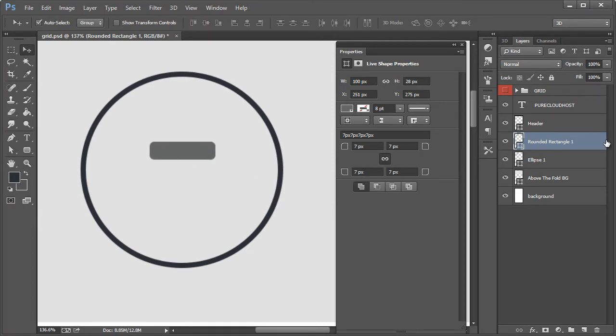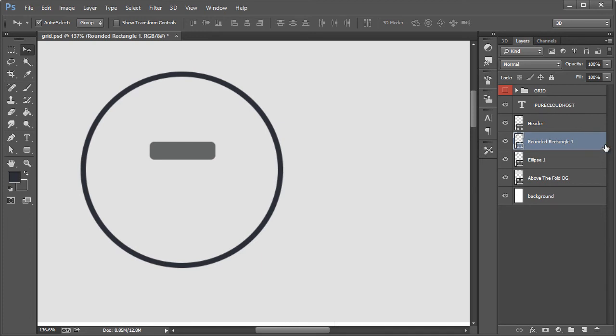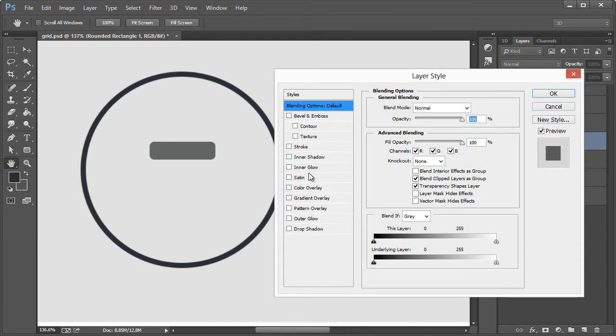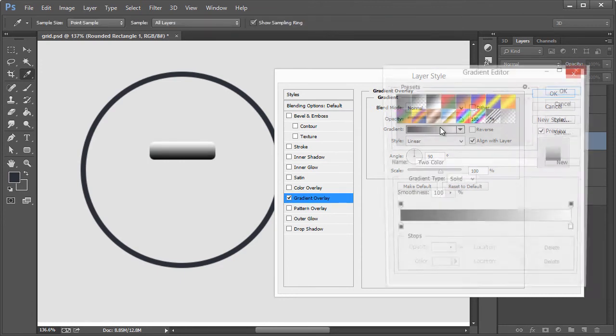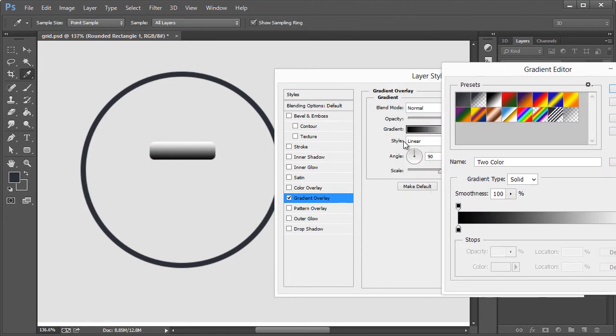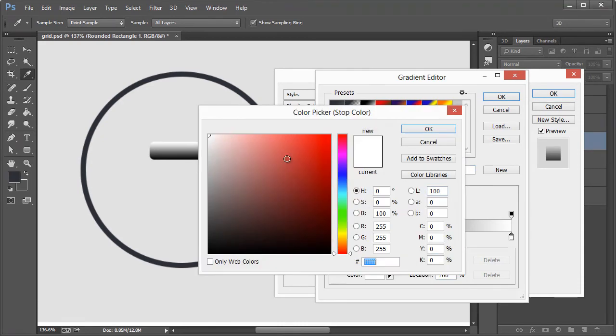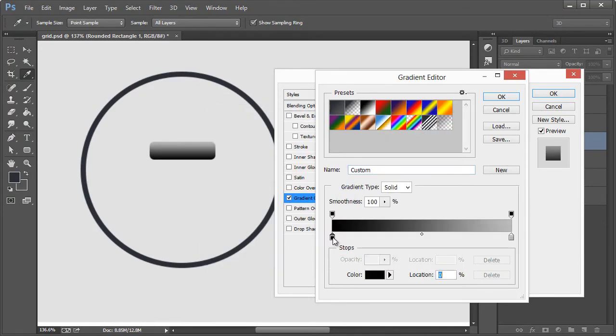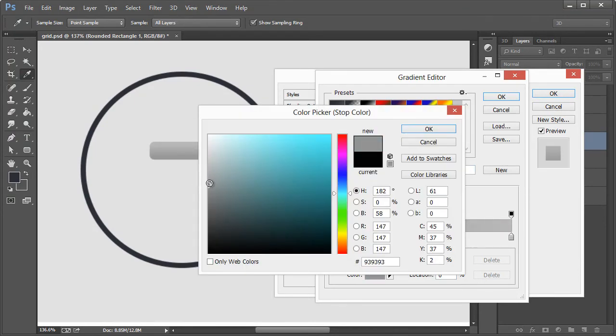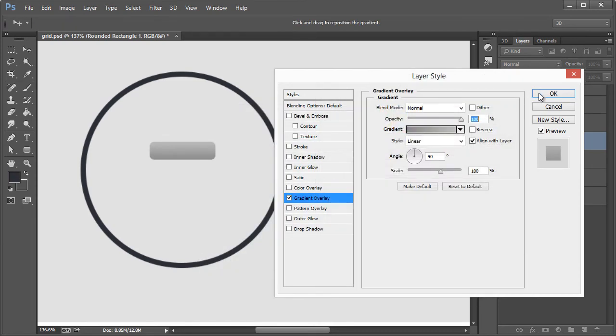And what I want to do is double click over here on the right side of the layer and go to Gradient Overlay. And we'll take the gradient editor right here and we'll adjust these. So the top color we want to basically be a light gray. And then the bottom color just a little bit darker than that. Let's say right around there. All right, hit OK and OK.